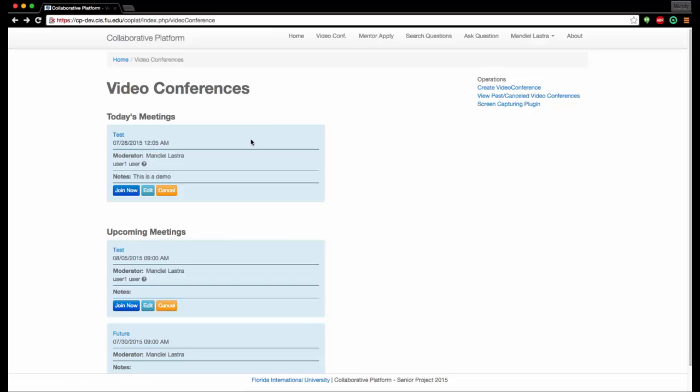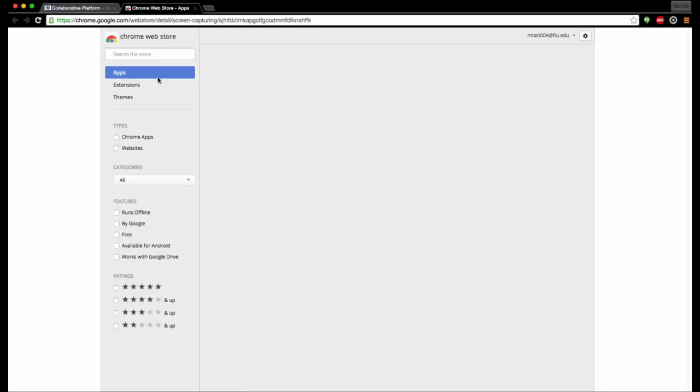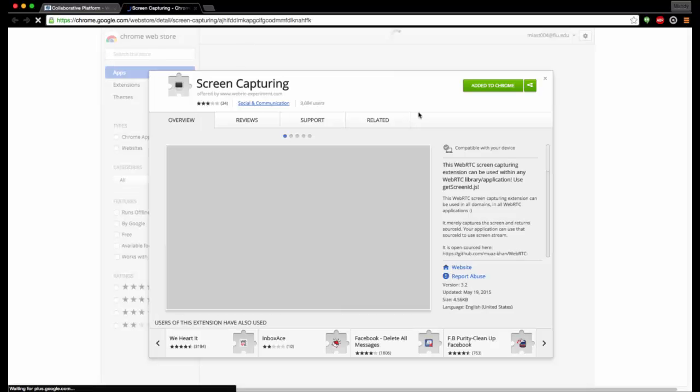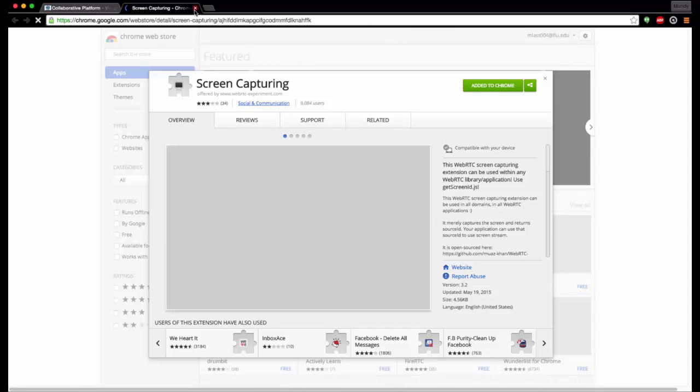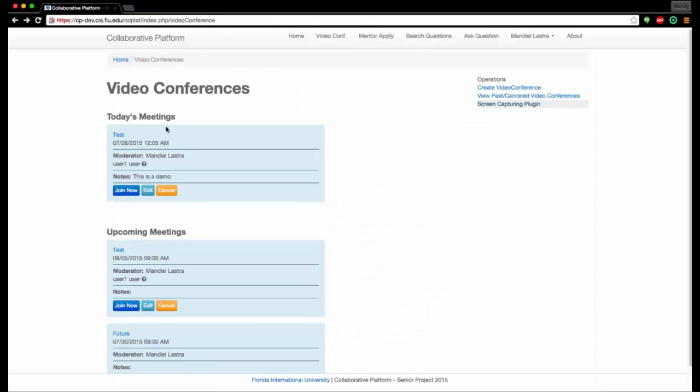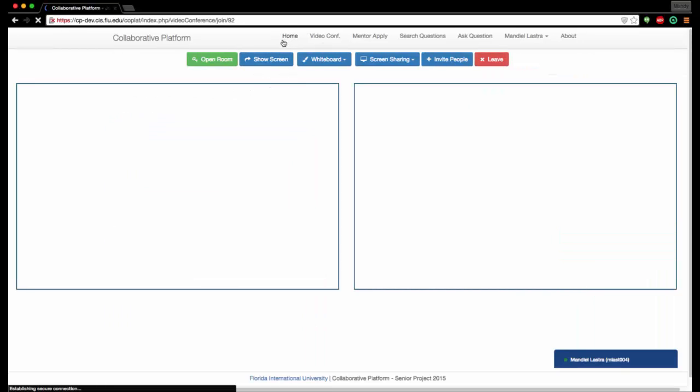Here we also have the option for the screen capturing plugin, which is required in order to share the screen. So we have that option there before joining the conference. We don't have to go out and leave and install it. In my case I have the plugin installed, if I didn't, whenever I choose to join the conference, I will get an alert saying that I do need that plugin before I join the conference and share my screen.